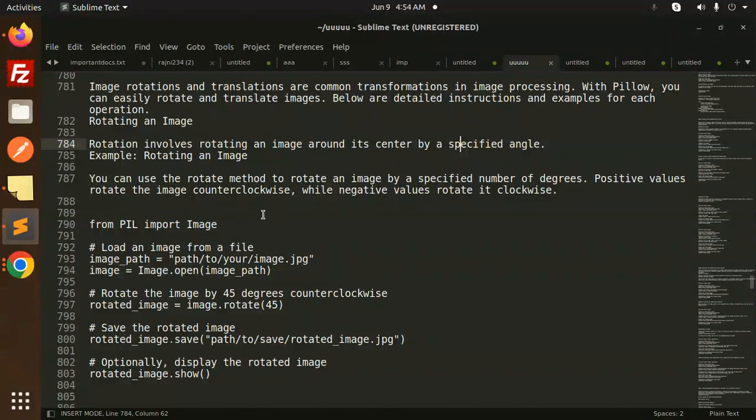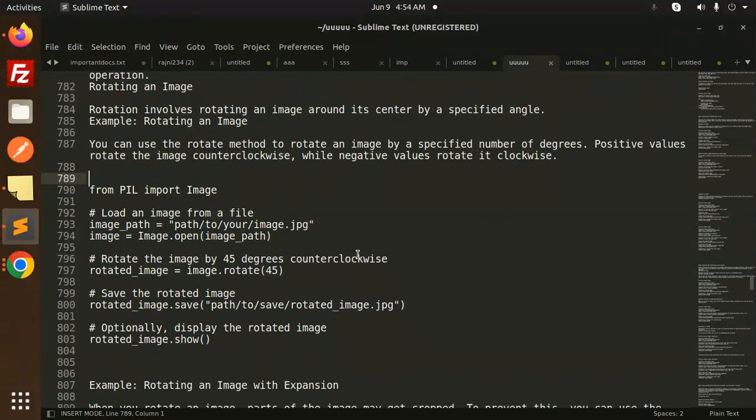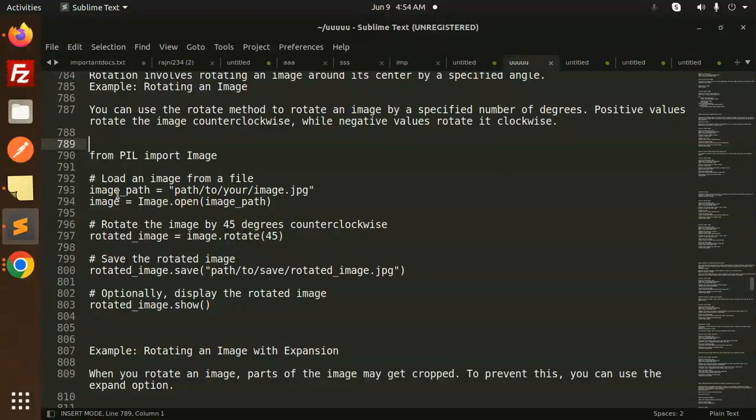Let's take an example. You can use the rotate method to rotate an image by a specified number of degrees. Positive values rotate the image counterclockwise, while negative values rotate it clockwise. So this is the code for rotating an image. Let's have a look at that one.